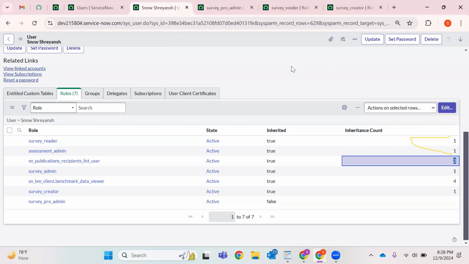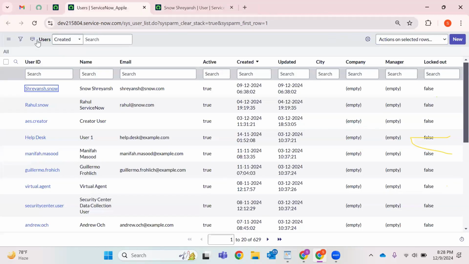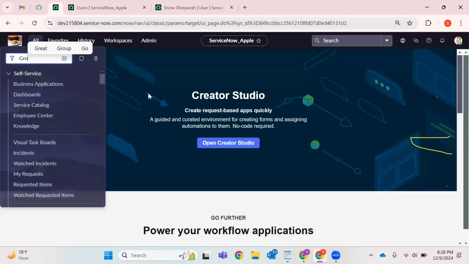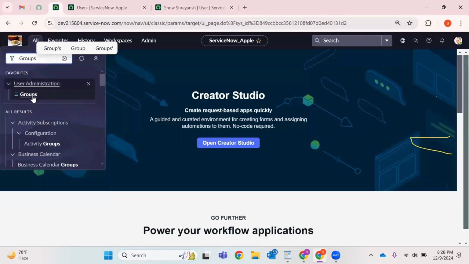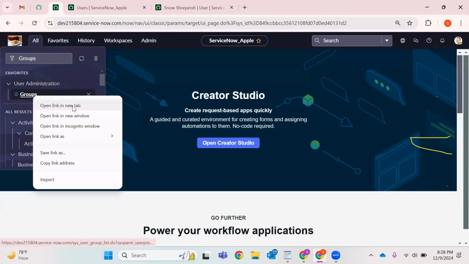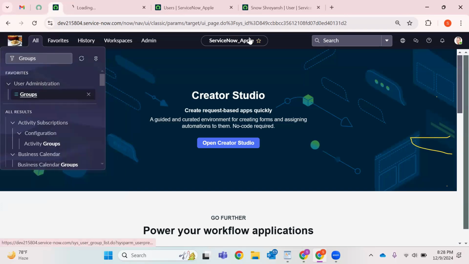Then what is the way to add a role? You have to go with a group. Here, groups are very important. We also have a dedicated table for groups. Just type groups under user administration. You'll be able to see that.